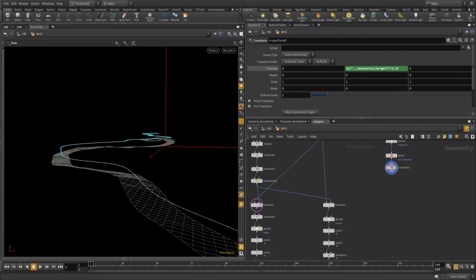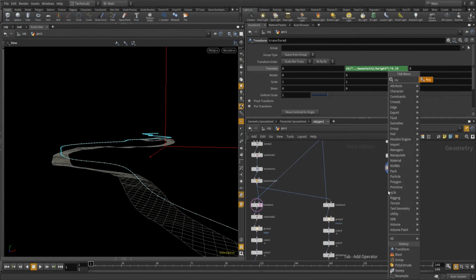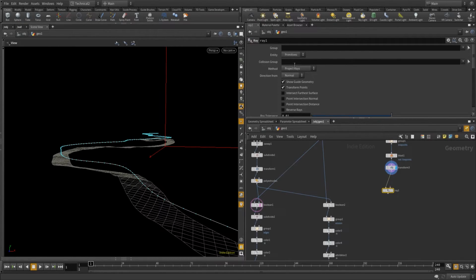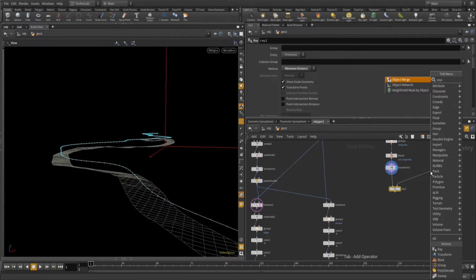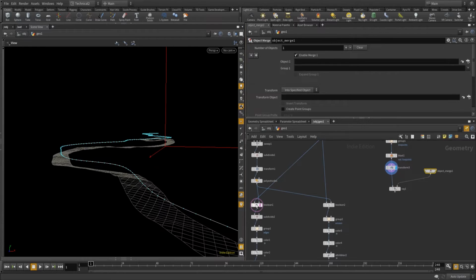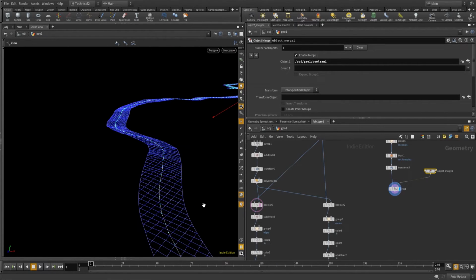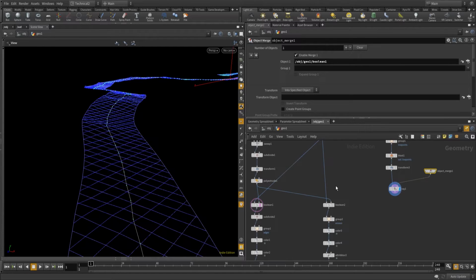Right, then after that I'm going to use a ray node, and instead of project rays, I'm going to go for the minimum distance, and on this one I'm going to place an object merge. I don't want all my lines to be tangled up, but I want to use this Boolean for it. So in there, we ray it onto the terrain. That's why we wanted to have a high density before on the terrain, to make sure that this was all staying in place correctly.